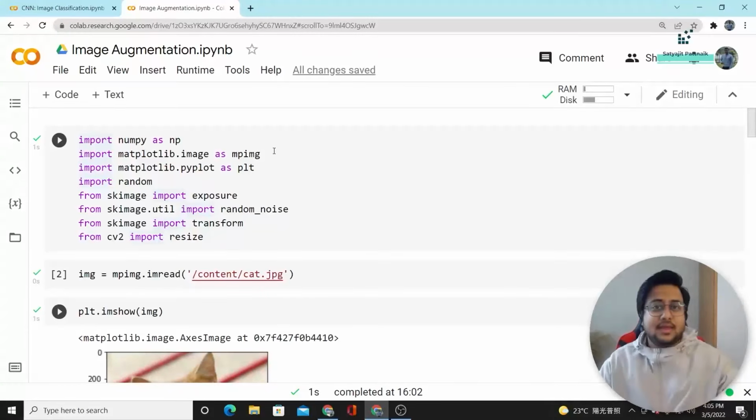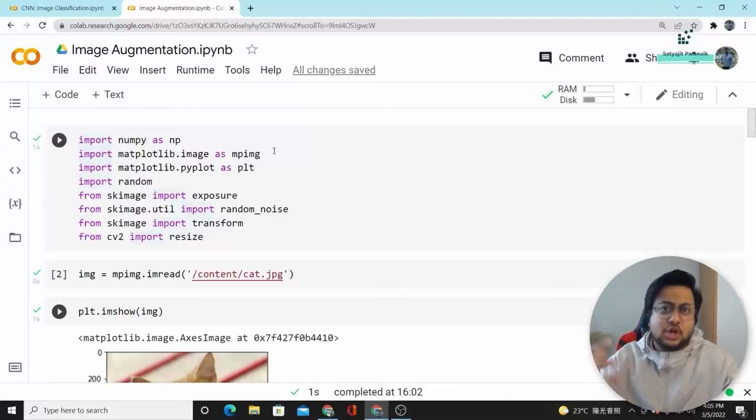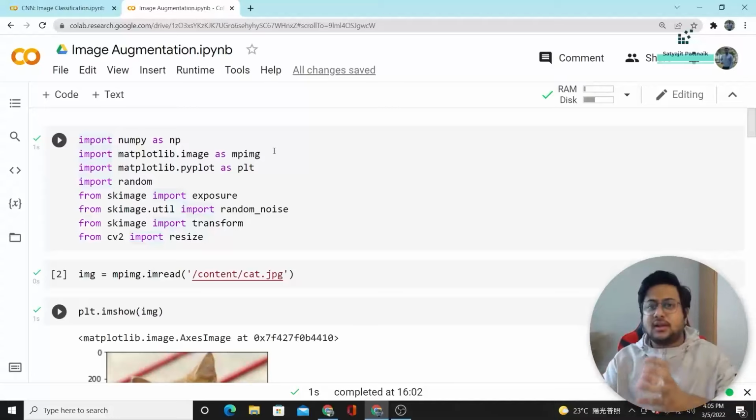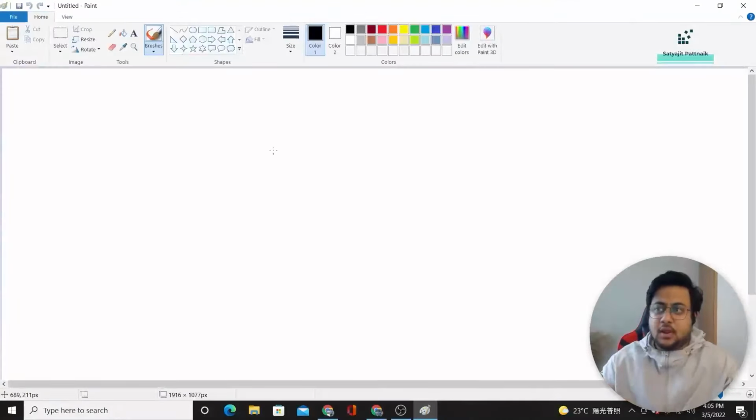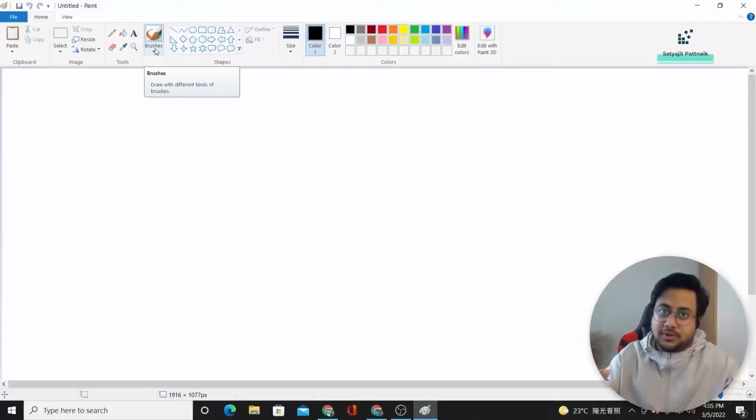Hi, in this video we shall be talking about image augmentation. Now, what exactly is image augmentation? When it comes to machine learning or deep learning, the most critical task is to balance out the classes. Now, what exactly do I mean? Let me just give you a quick example with respect to machine learning, and then I will talk about image augmentation, which is a topic especially for images.